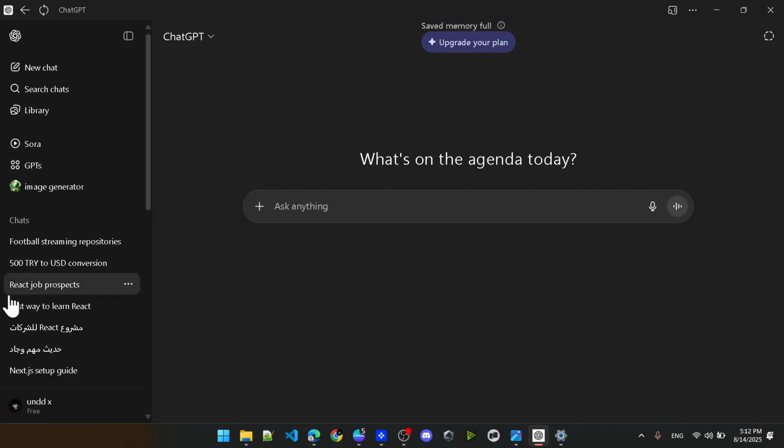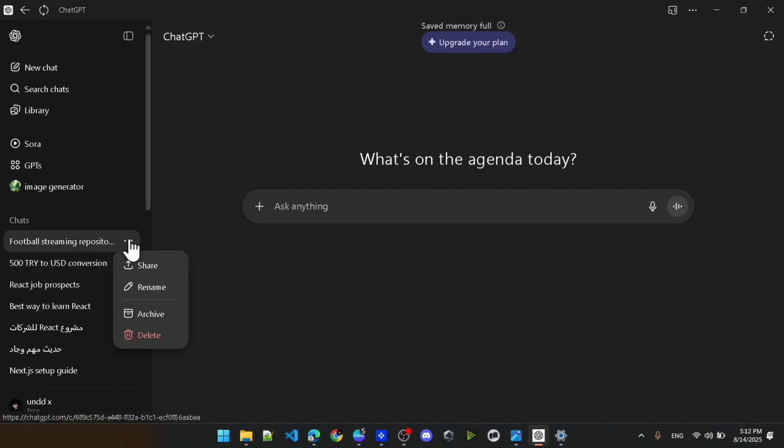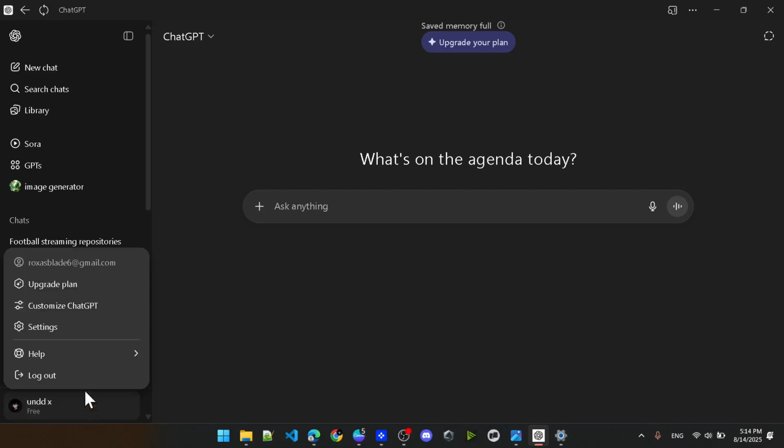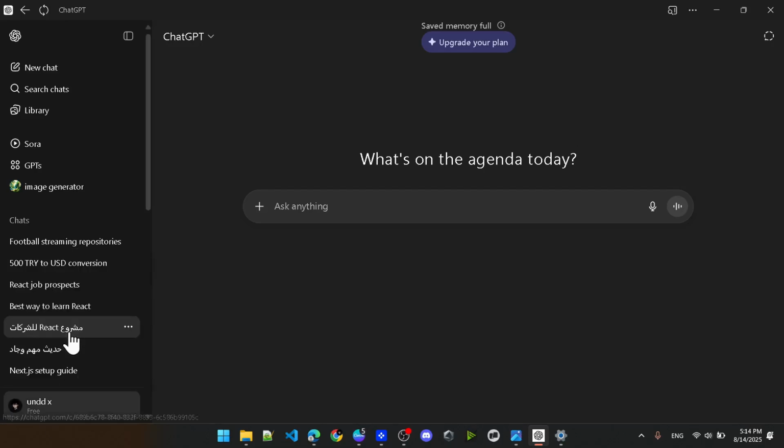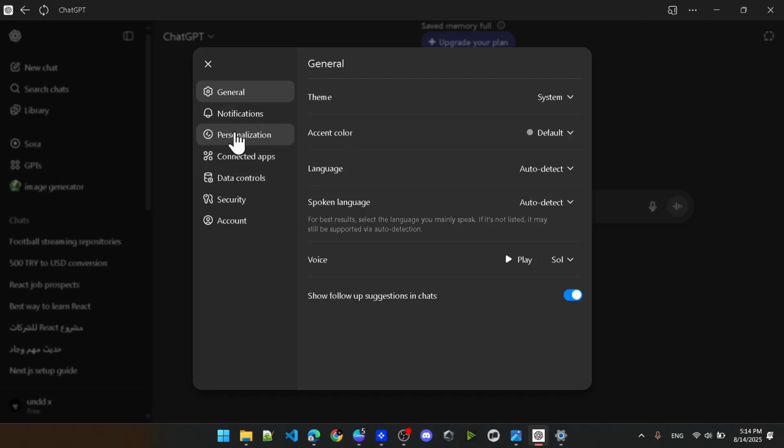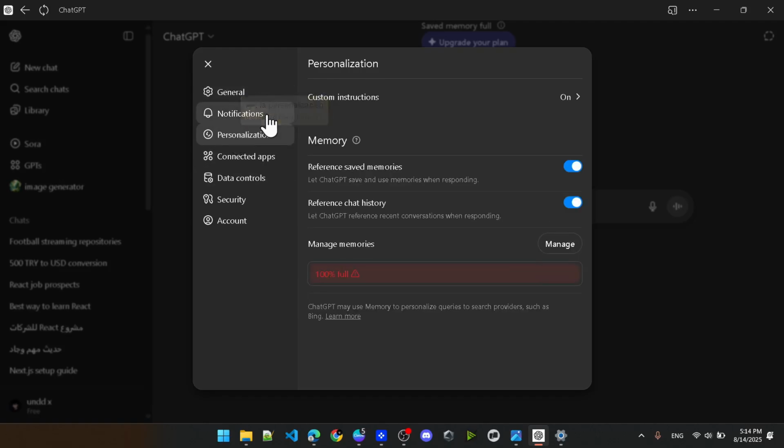You can actually go from here to delete the chats one by one. Just click on the chat that you want, click on the three dots, and click on delete. So now from here you can just click on your profile on the down left corner, and you can click on settings. After that, from here you will see the personalization option, click on it, and now you can click on manage memory and delete the memories that you don't need because it might slow down your ChatGPT.